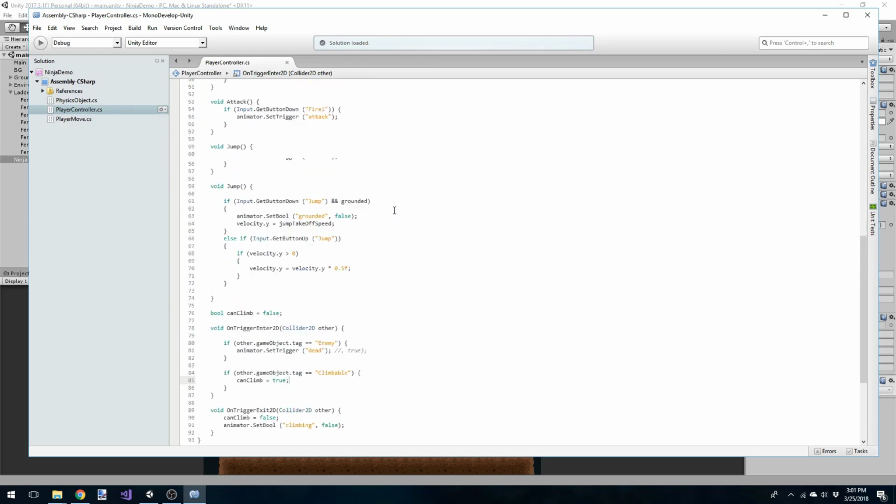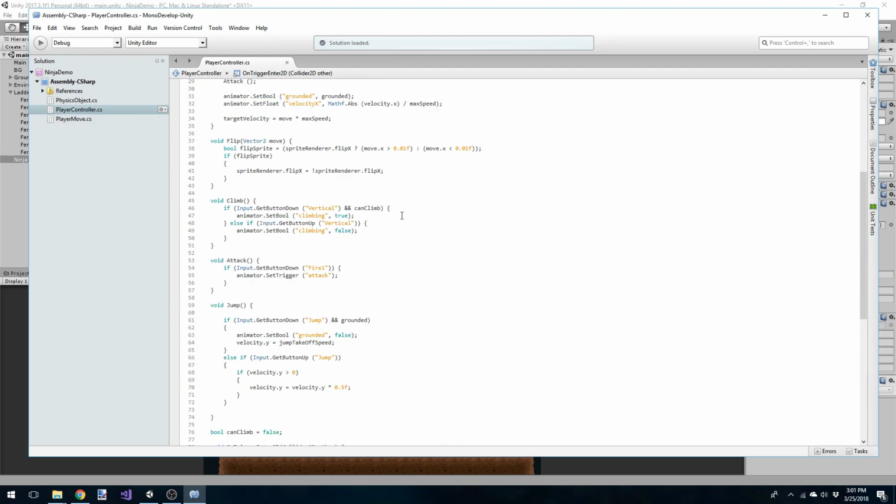And then of course up here in our controller controls, if get button down vertical and can climb, then we're going to use animator.setBool to change the value of the climbing parameter to true. And then if the button is let off of, then we're going to change it to false. So if they stop pressing the up or down button, then we're changing the climbing parameter value to false.